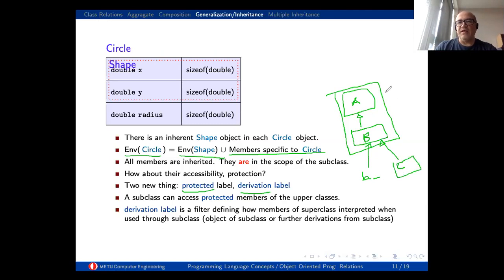Okay. In this boundary, this derivation label will behave like a filter, and it will take the minimum of what we have. In A, if it is private, filtering it will be private. If it is protected, a private filter makes it private, a protected filter keeps it protected, a public filter will keep it protected. If it is public, for users of B and C, public in A, whatever the filter is going to be the actual protection label here.